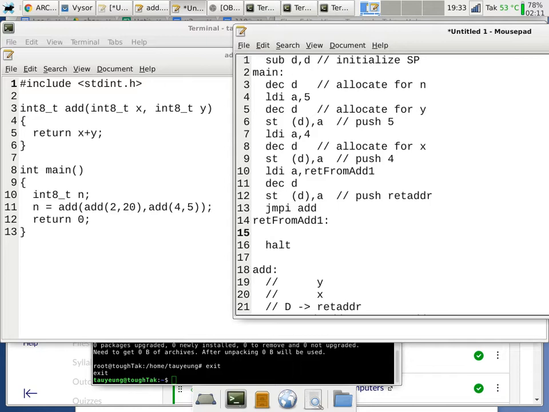Okay, very good. While you guys were explaining that, I finished the first part of the call. So we push 5, we push 4, we push the return address, and finally we continue execution at the subroutine. And when it comes back, we got some cleaning up to do. So I'm going to do the usual cleanup code. Increment D, this one is to deallocate the first parameter on the stack. Increment D again, we are deallocating the second parameter from the stack. And now the stack is balanced again.